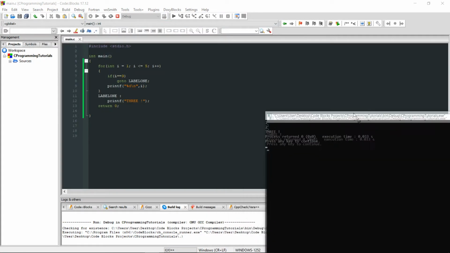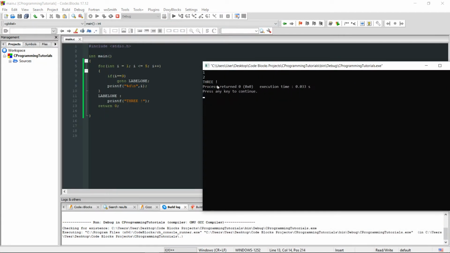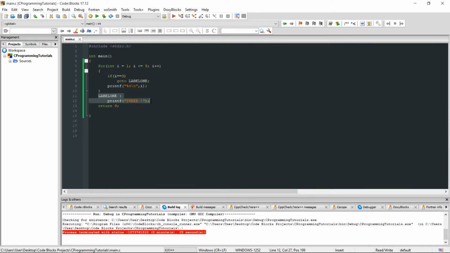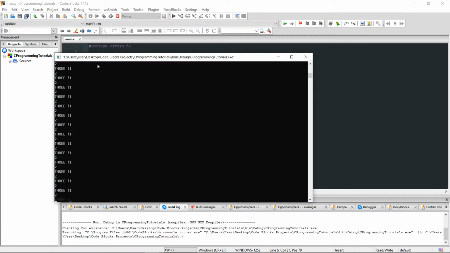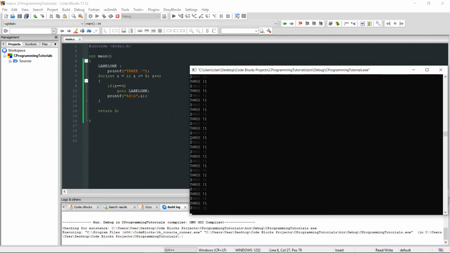If we run this program now, as you can see, this program will exit this for loop, because the GOTO statement will change the flow of the program and it will make the program go here. If we move this label above this, then what we will get is actually an infinite loop, because when i reaches the value of 3, it will go here, and this for loop will be done again and again.